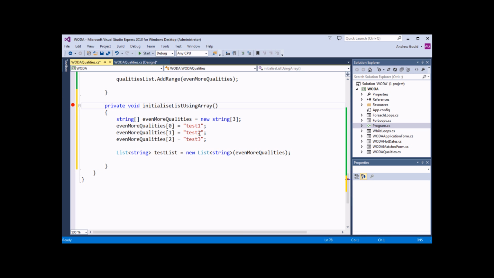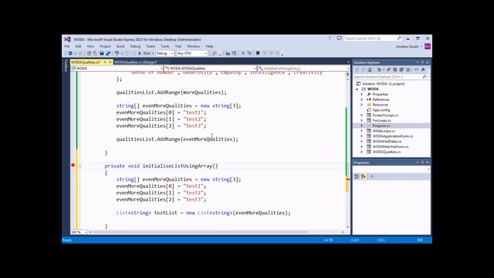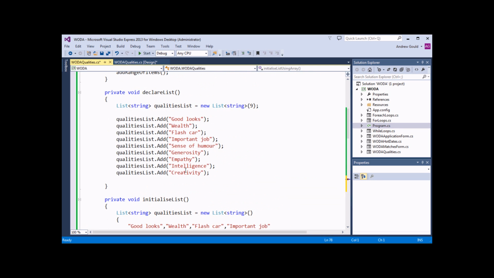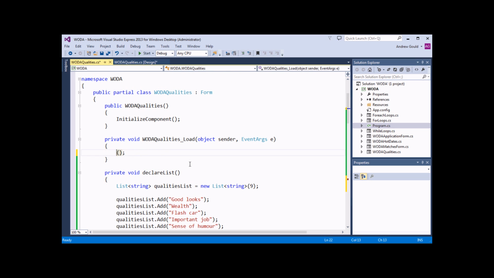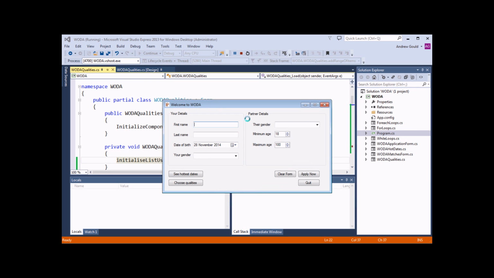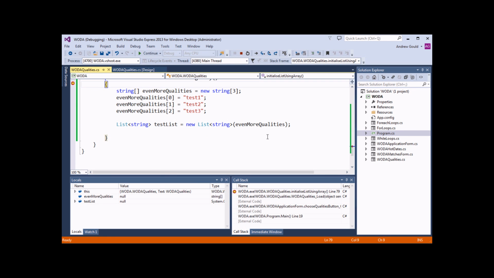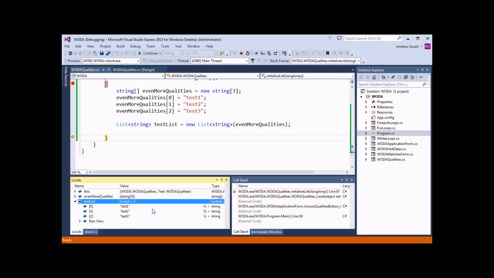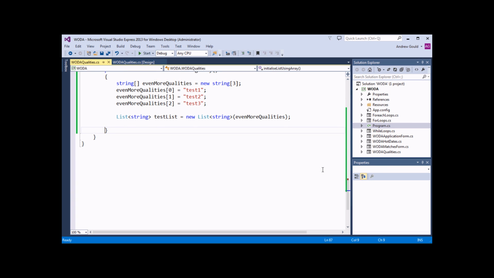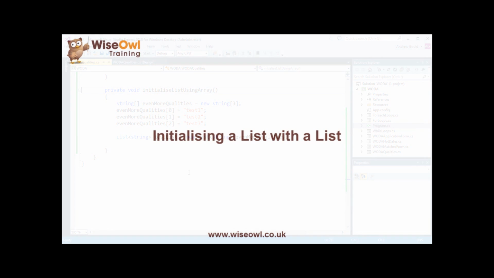So once again, let's just quickly test this and demonstrate how it works. We can set a breakpoint on the signature line of the method and then change the method that we're calling in the load event handler. So this will be initialize list using array. Then we can start the application with the start button, click on our choose qualities button, and then we'll see as we step through, we'll populate our array with its 3 elements, and then we'll see that when we create the new test list variable, it will immediately have a count of 3 with those 3 items stored in it. So that's just simply how you can use an array to populate or initialize a list.